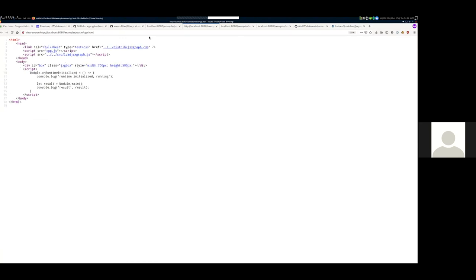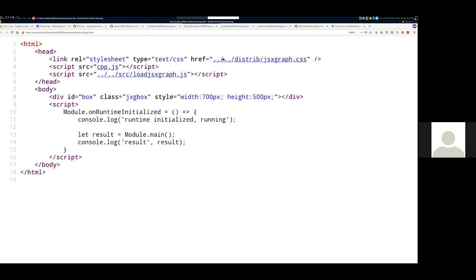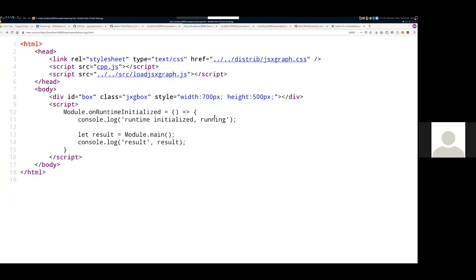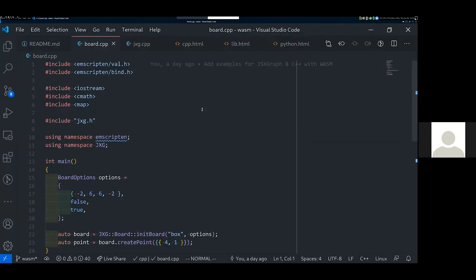We see the usual JSX. Let me make it a little bit larger so we can read it. We can see the CSS and JavaScript from JSXGraph. And we see this CPP.js that has some non-JSXGraph code in it. It's unimportant, because this CPP.js was generated by the Emscripten compiler based on some C++ source code. And this is the C++ source code.